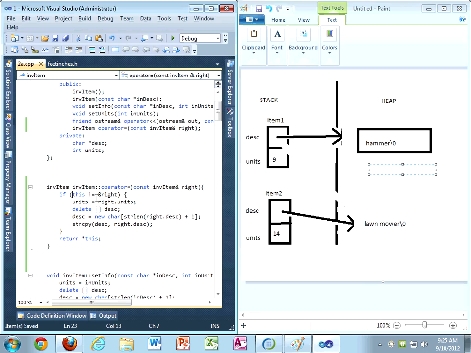So in other words, what I'm doing is this. Right, that's what I was thinking. Right? If the address of the calling object is not equal to the address of the other object. Okay? But this is just a more complicated way of saying this. Right? Okay.